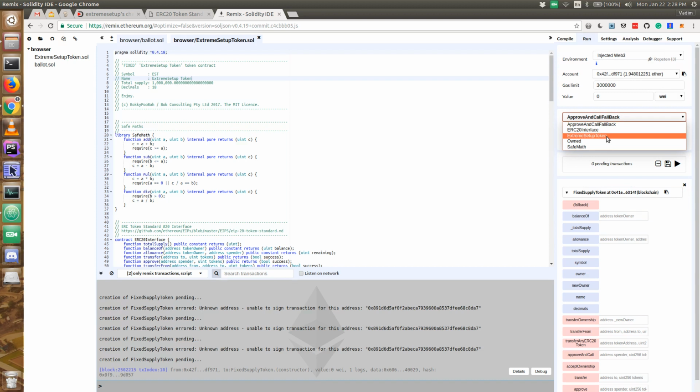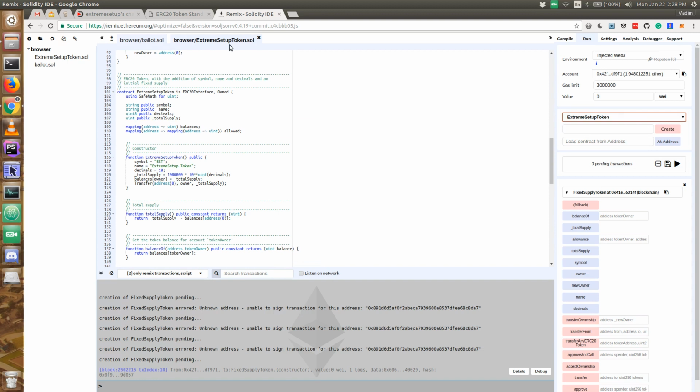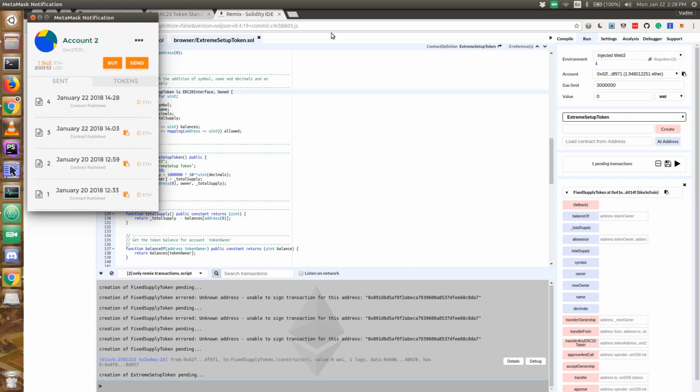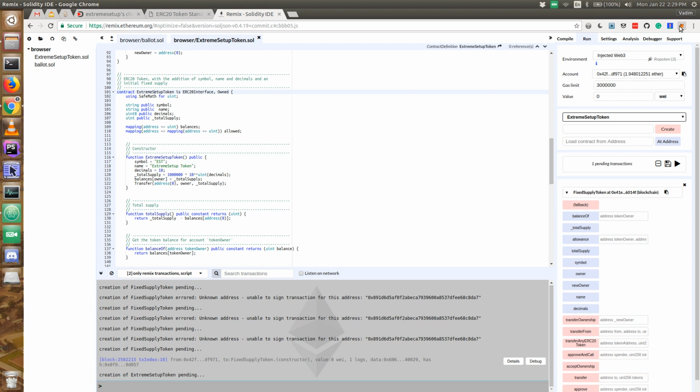Which smart contract do we want to deploy? Extreme setup token. Not this interface, we will not be able to. We want exactly this smart contract to deploy. Okay, and we hit create. Everything is fine. MetaMask is asking us for permission, and we accept it and create a new contract. Submit. Wait a few seconds. Okay, it was submitted.